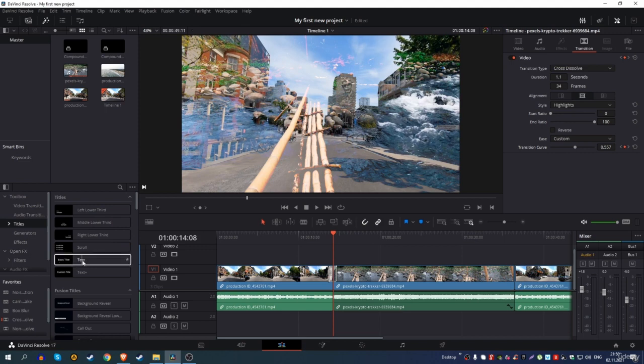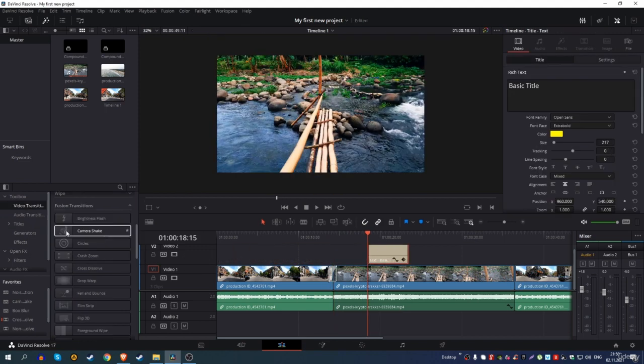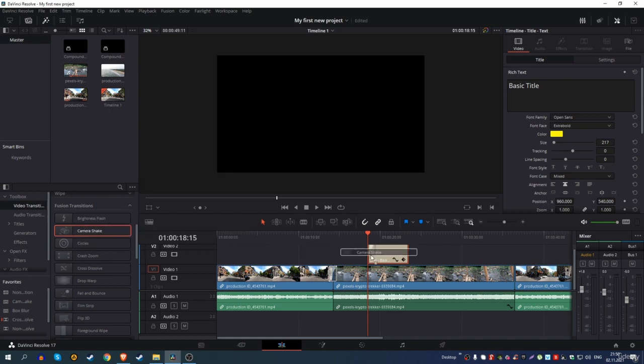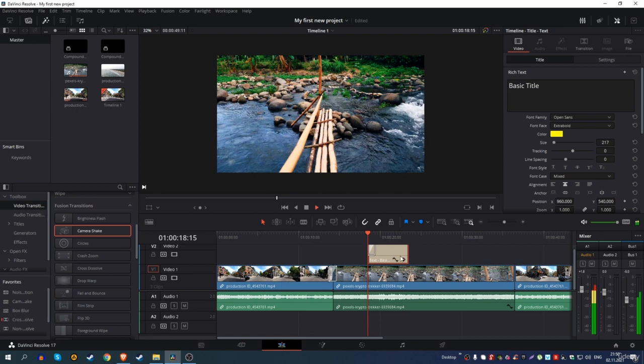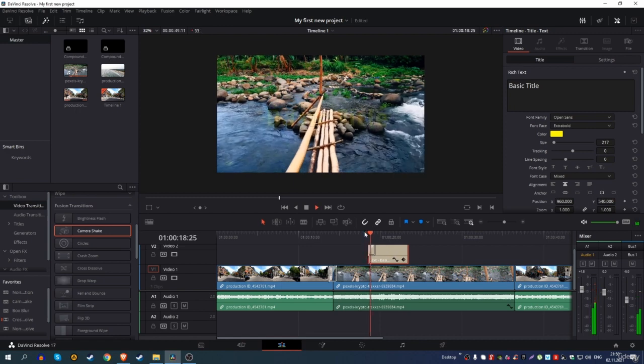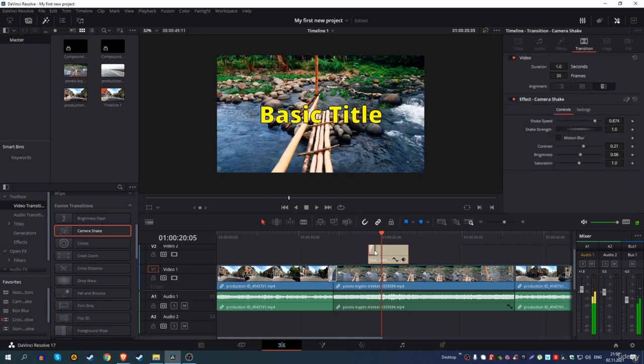You can also use transitions for texts. By the way, they work the same as with the videos, and you don't need to make the text a compound clip when you use transitions. Texts need to be changed into compound clips only when you want to use video effects, not transitions.